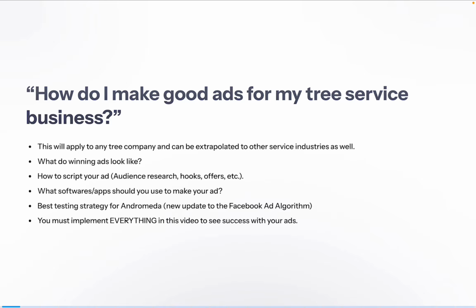We'll talk about what winning ads look like, how to script your ad, for example, doing audience research, creating hooks, offers, etc. What software and apps should you use to make your ad? We'll talk about the best testing strategy for Andromeda, which is the new update to the Facebook ad algorithm. And to top it all off, you must implement everything in this video if you want to see success with your ads. If you're falling short on even one thing, then it could cost you thousands of dollars in sales.